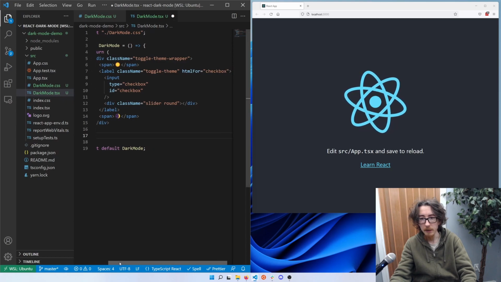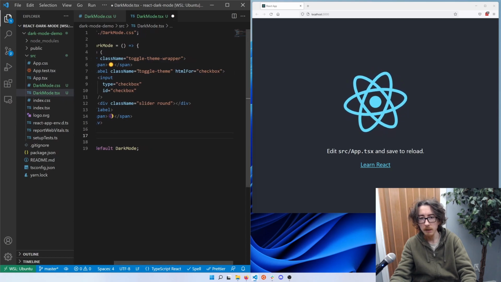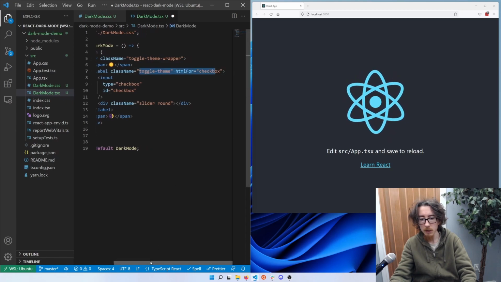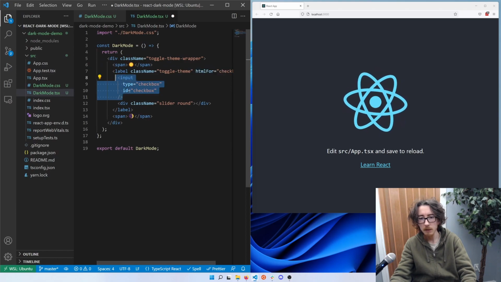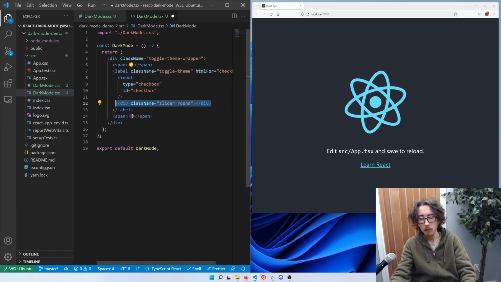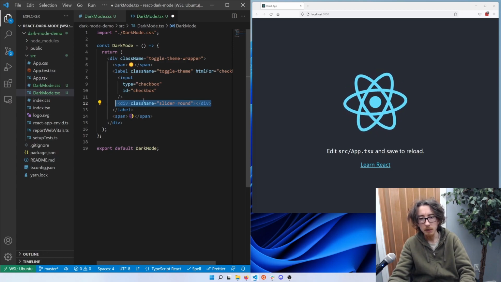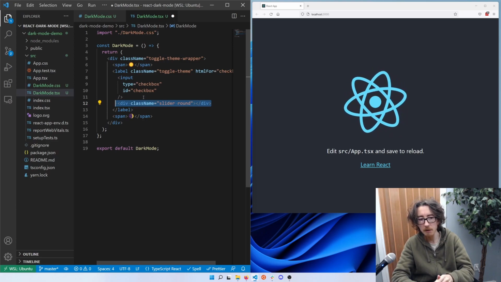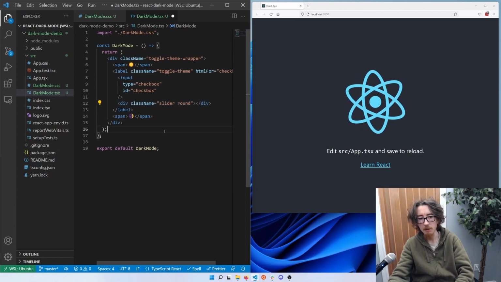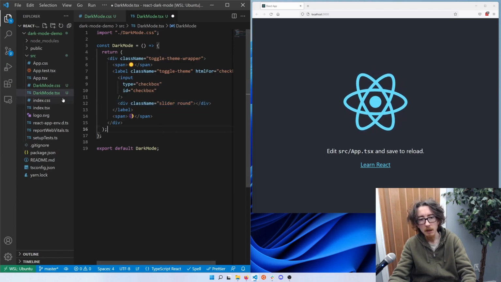We have a label for our checkbox. We have the checkbox itself, and what you'll see commonly for custom styled checkboxes is that we overwrite them with another element that looks different. In our case, it's going to be a toggle slider, but what's happening when you click on it is that you're actually clicking on the checkbox underneath.